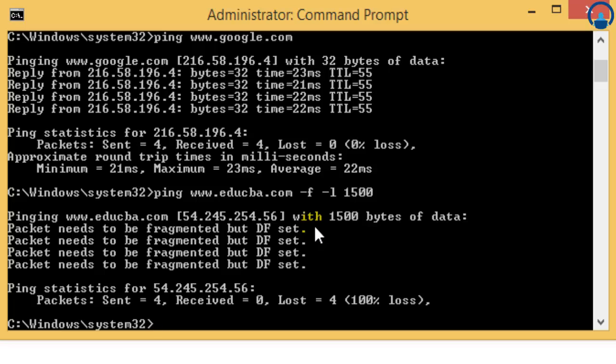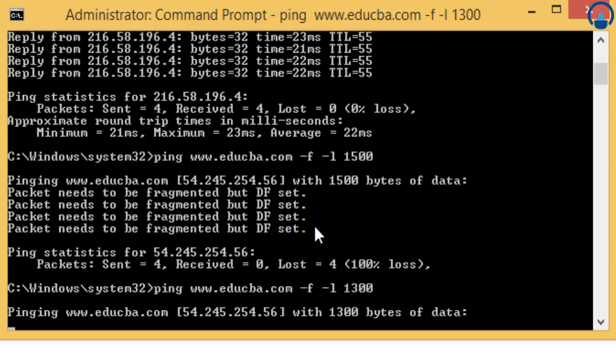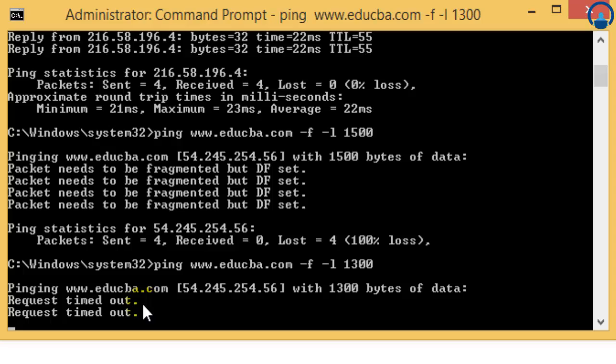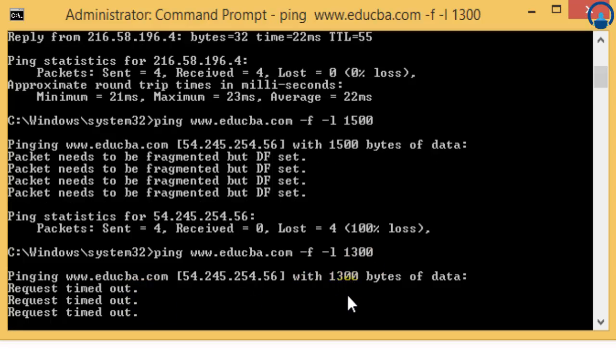So the next thing I would type is ping educba.com, and I would change it from 1500 to 1300. And as you can see, I get request timeout, which means I need to go ahead and check something else. I am still getting the request timeout, so this can be the place where the fragmentation is set, but I need to check this a bit differently. That means the least possible check.